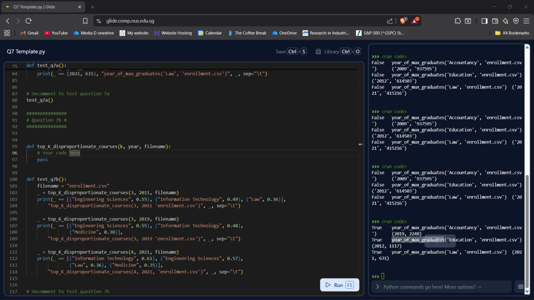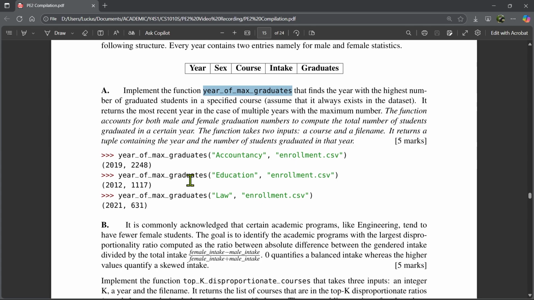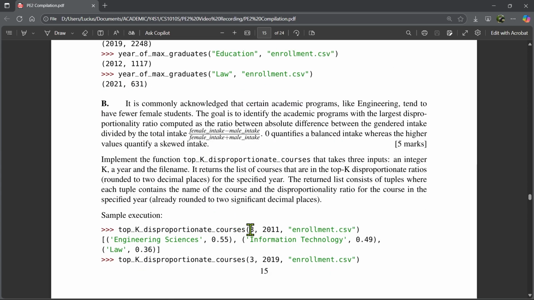Alright, so this is the recording for question 7B, and let's take a look at the question. So for question B, what's the input? We are given the K, so it is a top K problem, right? So here we are given the K, and then we want to find the top K or something, and then we are given the year as well. So we are interested in a specific year, and this is just the name of the file.